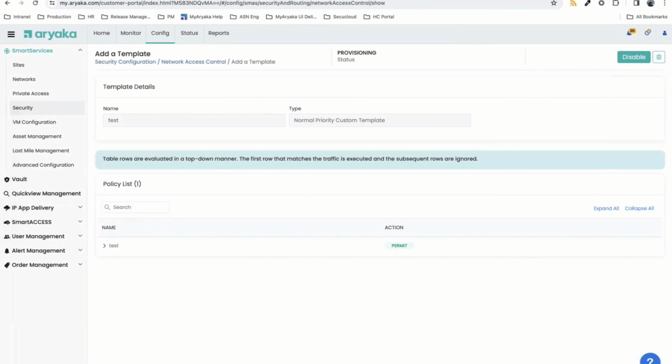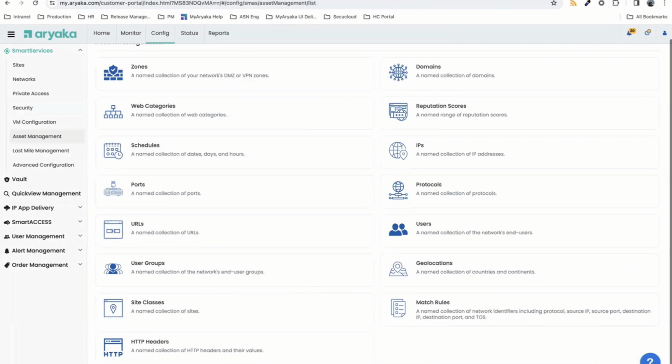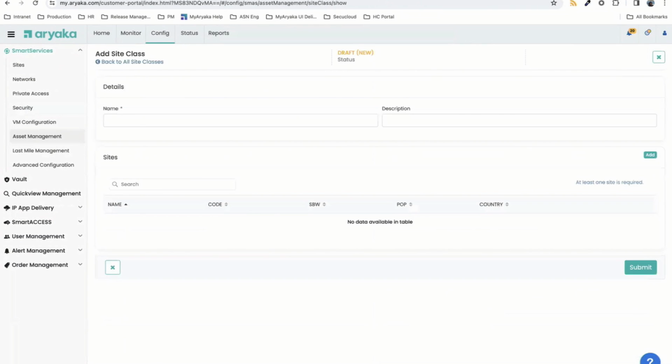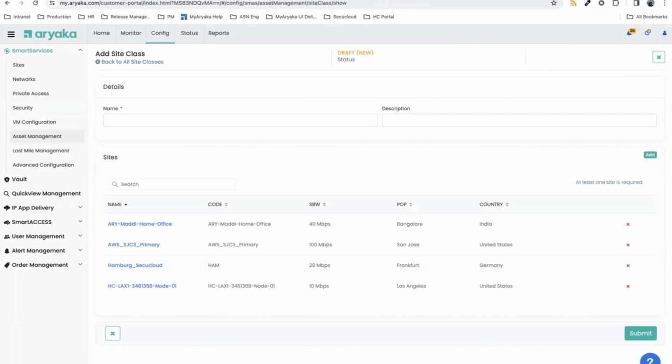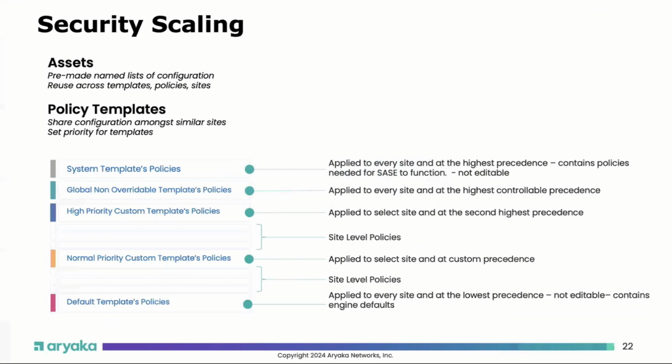And to configure the assets or the site class as an example, you go to asset management, and here is the list of all of the assets that are ready for you to configure. So you would just go ahead and create a site class and select all of the various sites that need to belong to that site class and name it and be done. And in the future, as you're adding a site, you can say this site belongs to site class X. And then that's just created for you. Okay? All right. It takes care of scaling.